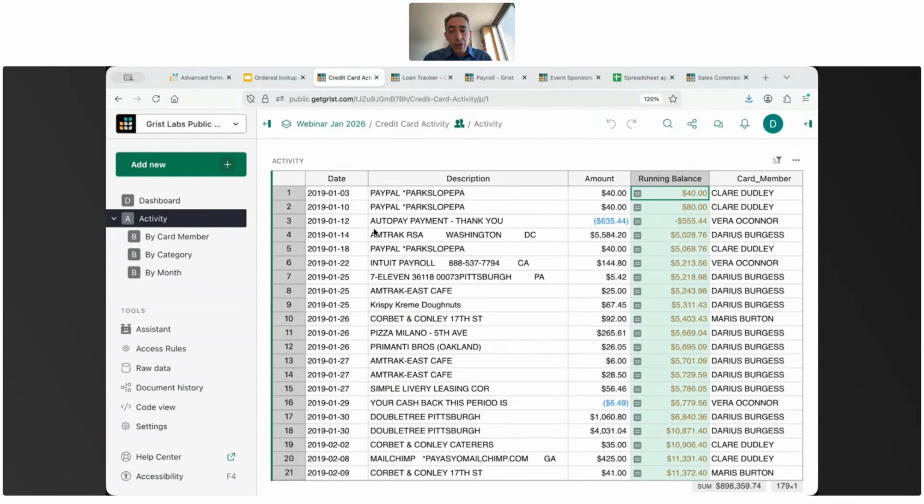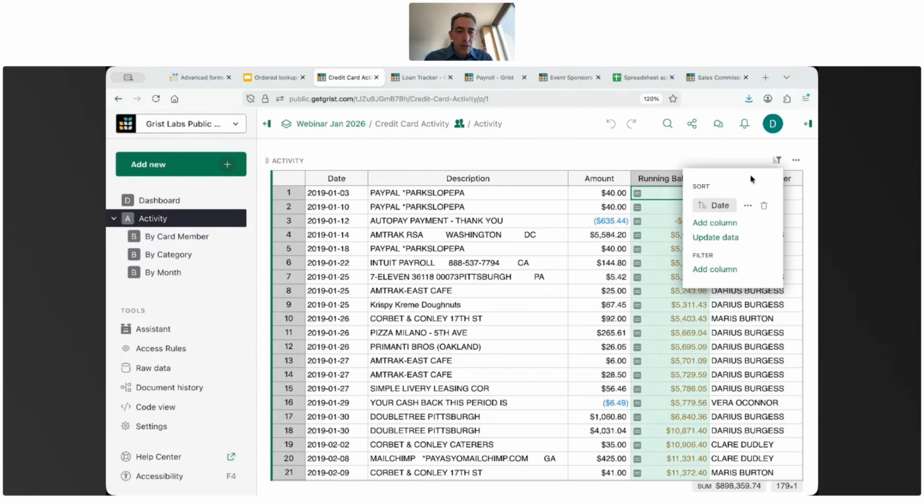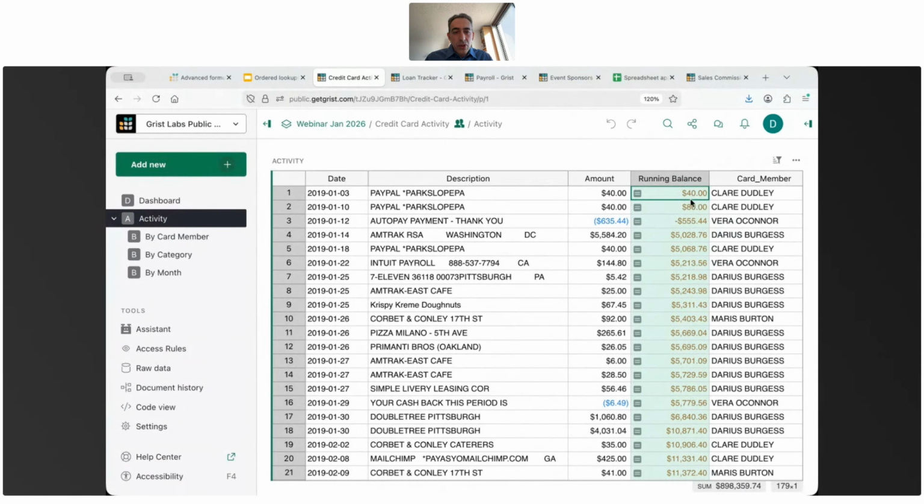These transactions are sorted by date. In fact, that sort is specified right here, that it's sorted by date. And I want each of the following transactions to update the previous running balance with the current amount to get the new running balance. Now, if you were doing it in Excel, that's just the previous row. But what if you sort in a different way? In Excel, that would just break your calculations.